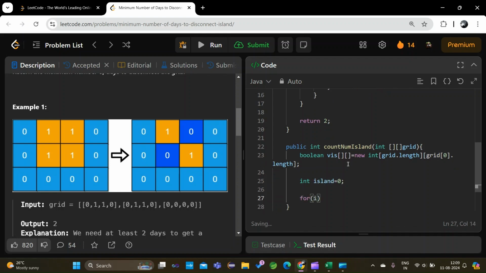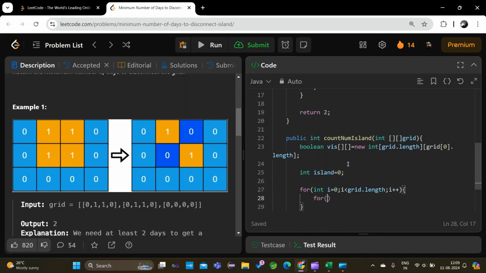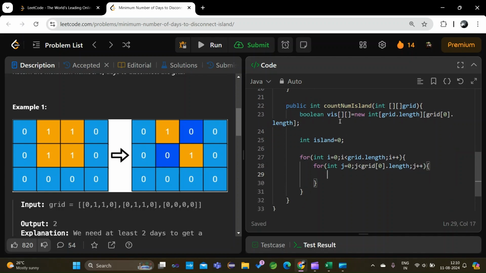Now int i equal to 0, i less than grid dot length, i plus plus. For int j equal to 0, j less than grid of 0 dot length, j plus plus. Now we are counting the number of islands, right? For each 1 we will count. If we don't get any adjacent ones, then it will return. We are using DFS, so we have to call the DFS.